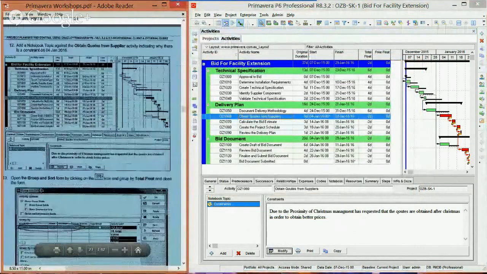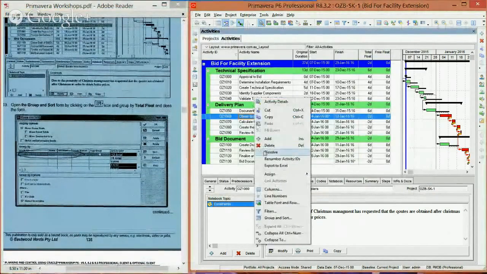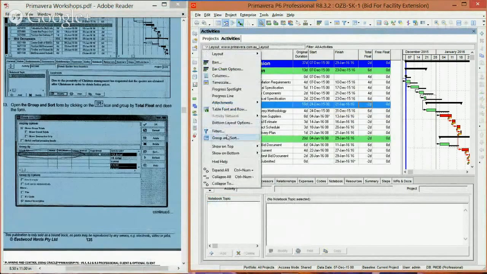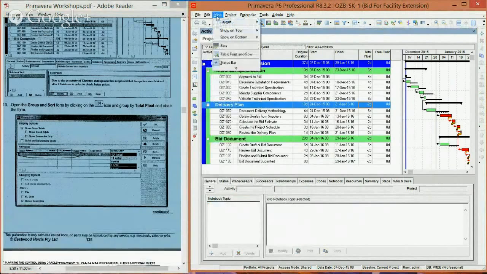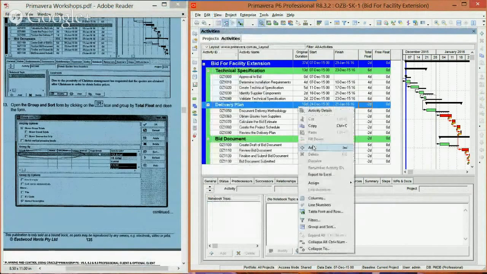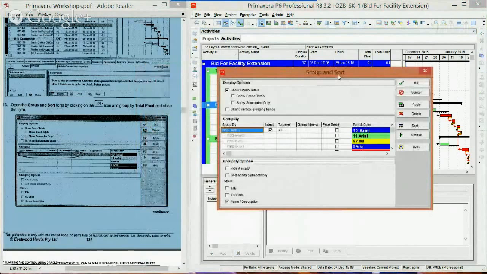And then after doing so, we're going to open the group and sort form by right clicking and going into group and sort, or you can click on the group and sort icon up top. You can also click on the drop down, group and sort, or I believe you can use view, group and sort as well. So again, just a lot of options on how to get to the same place. So we're going to go to group and sort. Just make sure you get familiar with it and you use your preference.